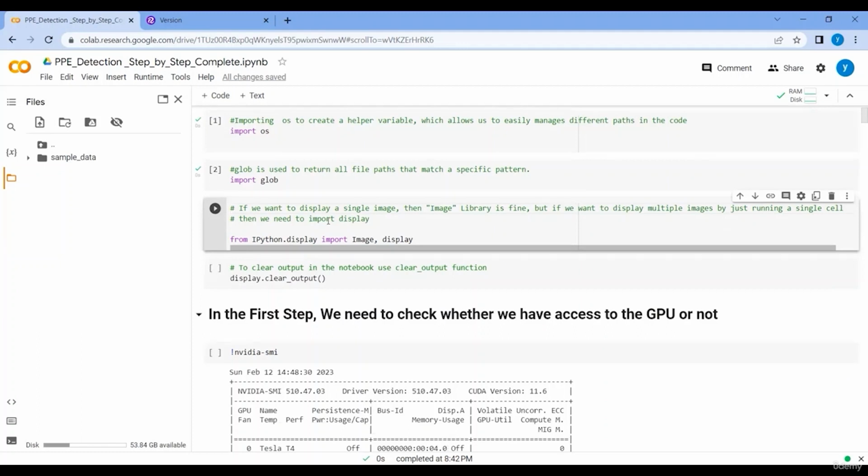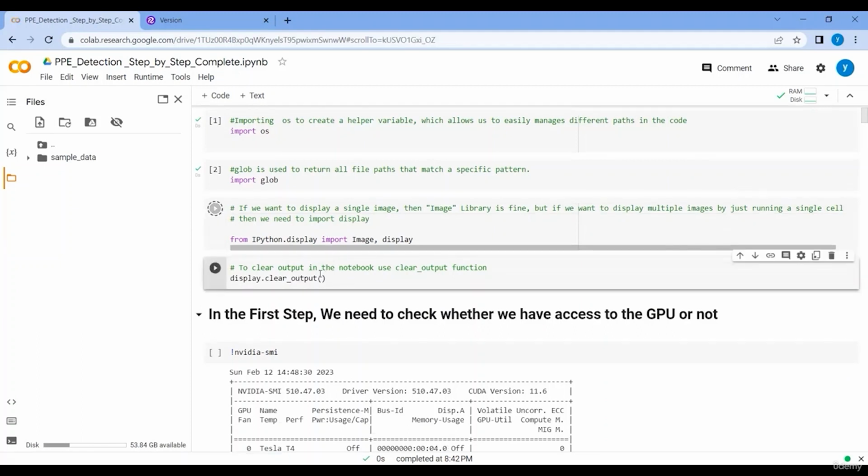And using the display.clear_output function, which is used to clear output in the notebook, we can clear the output. So if you want to clear output in the notebook, we use the clear_output function.